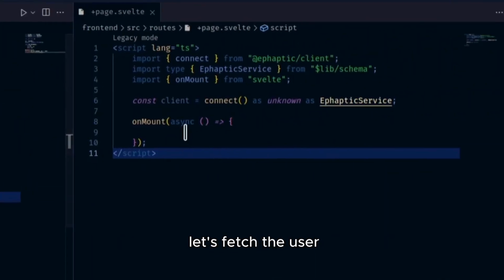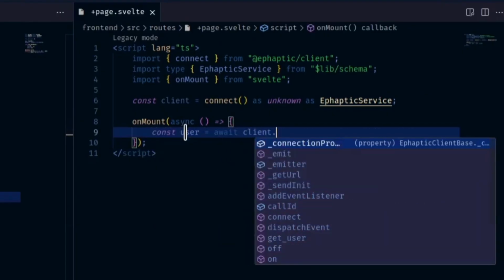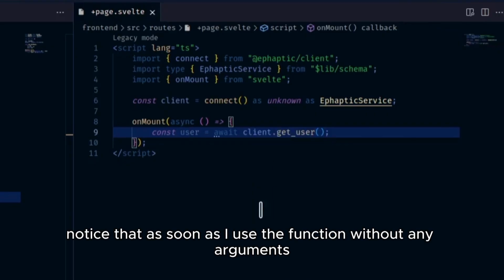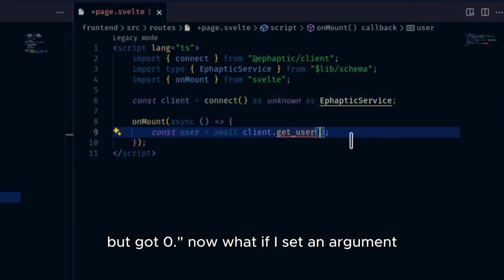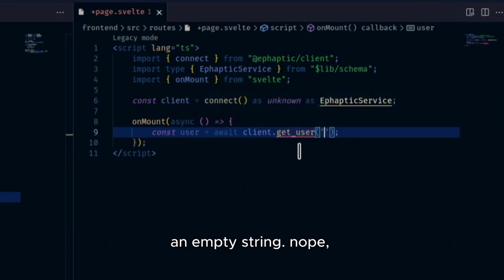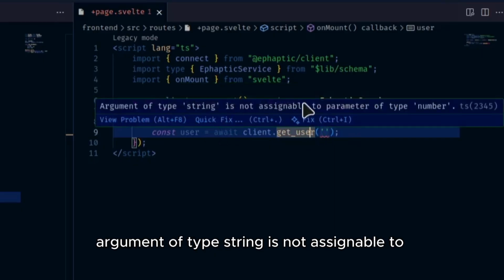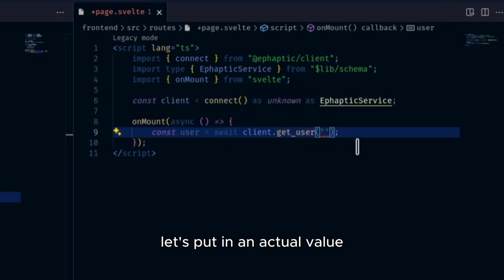In the front end, let's fetch the user. Notice that as soon as I use the function, without any arguments, TypeScript already highlights it. Expected 1 arguments, but got 0. Now, what if I set an argument, an empty string? Nope, it's the wrong data type. Argument of type string is not assignable to parameter of type number. Okay, let's put in an actual value. Let's use the ID 0.